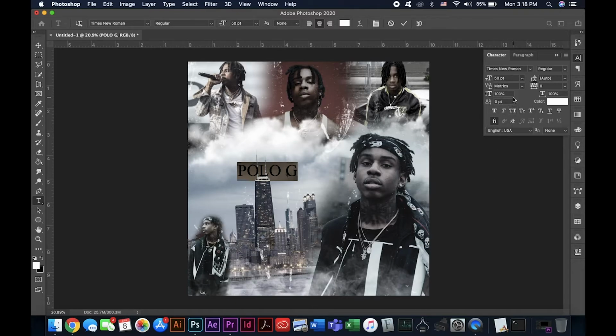And that's the text. What I usually do if I want to make the letters spread out, you want to mess with this right here. This is called the kerning, I believe. It's not popping up. Just spread the letters out, make it look good. Polo G, yeah. Then, you know what, I might make it smaller. Make it 40. Make it pop up like that.